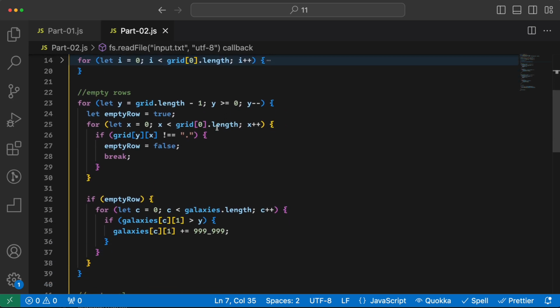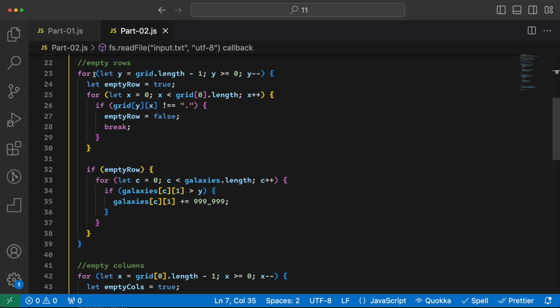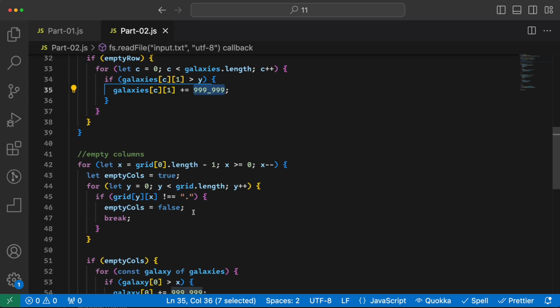So the point here is that, again, the difference is that for empty rows, I would go from the end to the first row and I would find the empty row. And if that empty row is found, all the galaxies that are after that row should be moved 1,000,000 minus 1 times to the bottom. So that's done by this. And yeah, that's it.